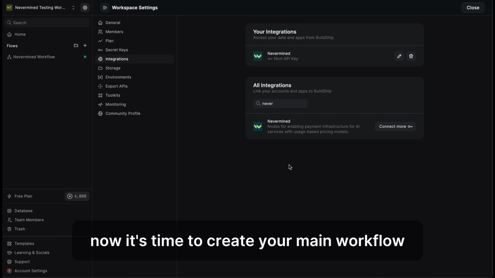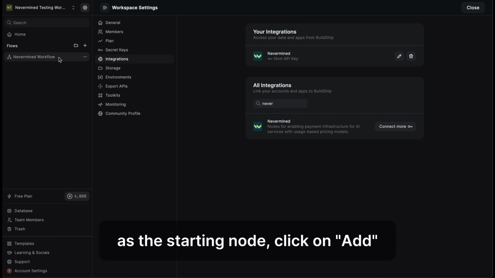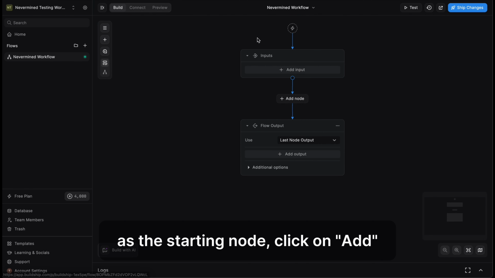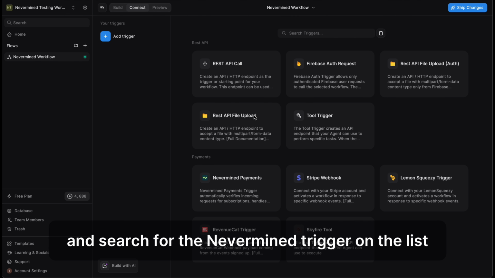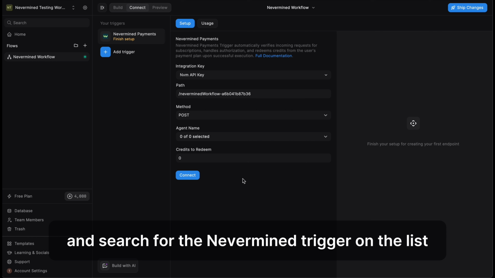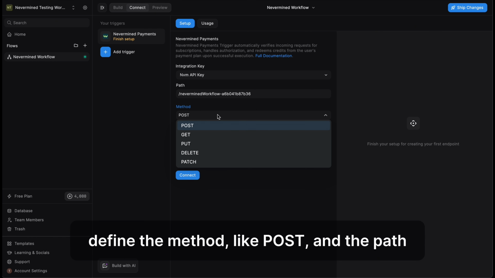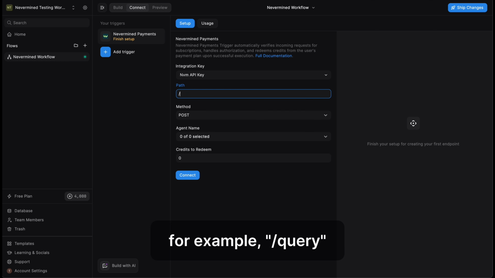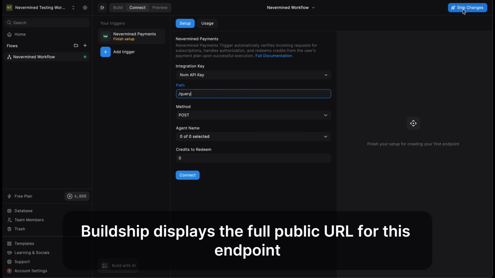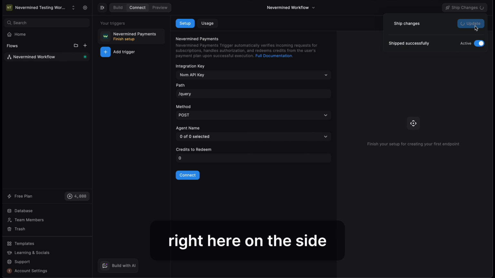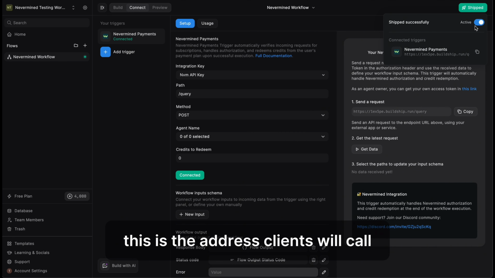Now it's time to create your main workflow. As the starting node, click on Add Trigger and search for the Nevermind trigger on the list. In its configuration, define the method like post and the path, for example, /query. As soon as you set the path, BuildShip displays the full public URL for this endpoint right here on the side. This is the address clients will call.